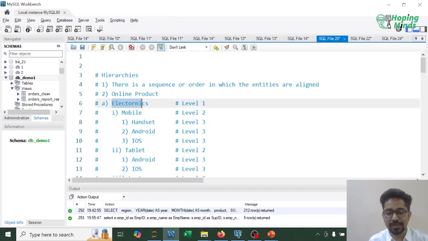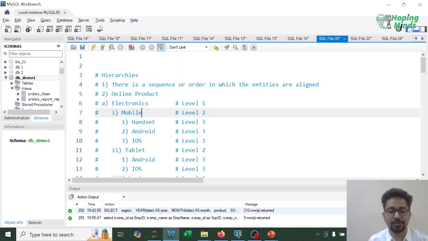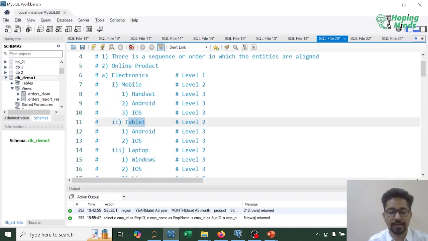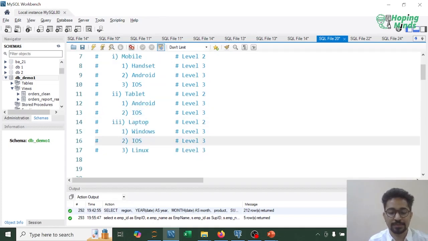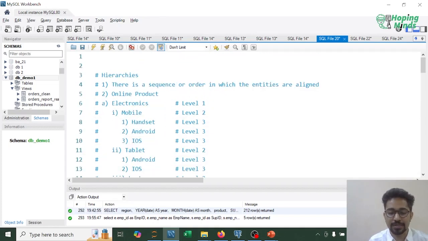So on top we have electronics. This is a spelling mistake, this is electronics, and then we have the mobile. Mobile is further categorized into handset, Android, and iOS. Tablet is further categorized into Android and iOS, and laptop into Windows, iOS, and Linux. We can further drill down Android, maybe based on RAM or the camera. So this can further be drilled down.